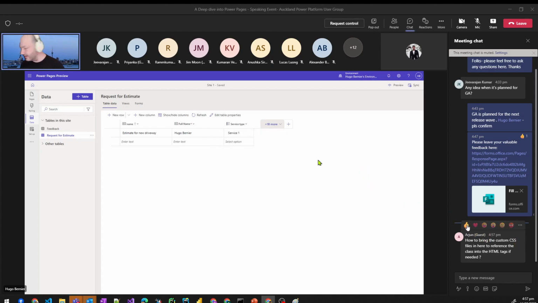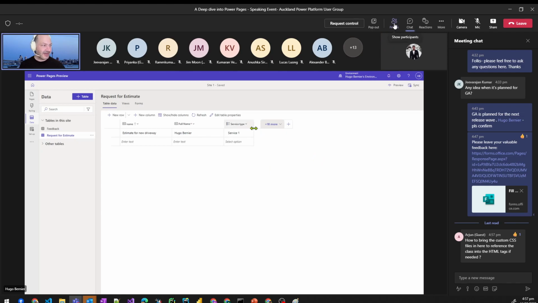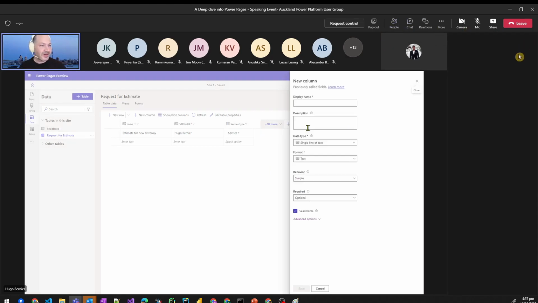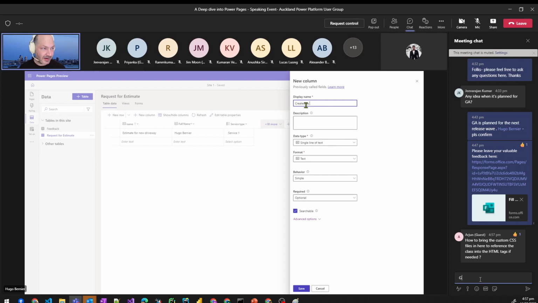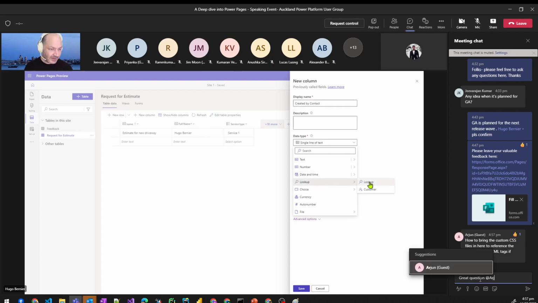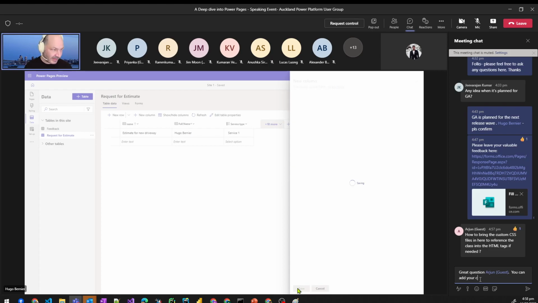One of the things that I would want to do is, if I want to allow people to see their own records, I could add a column. Let's just do this. I'm going to cheat here. I'm going to say created by contact, and this is a lookup, and it's going to be contacts.